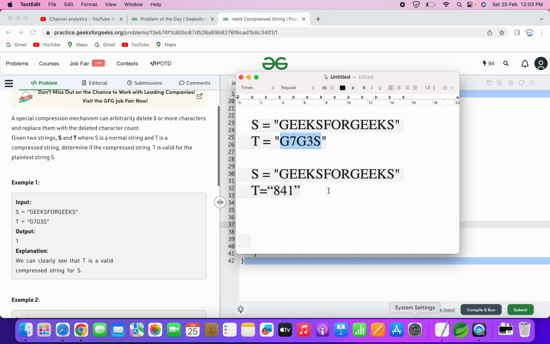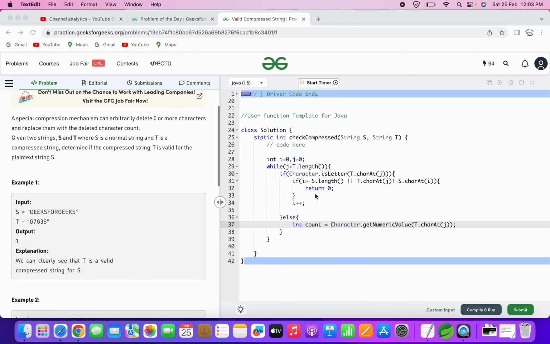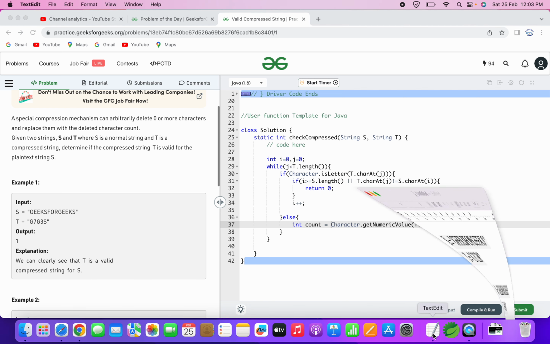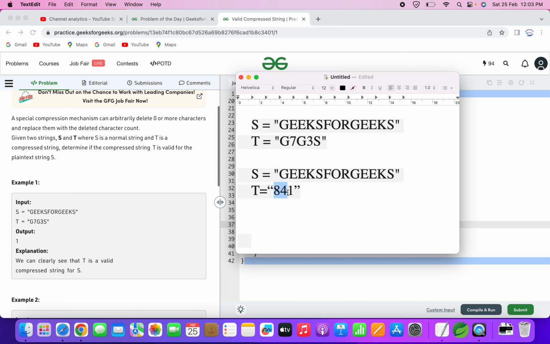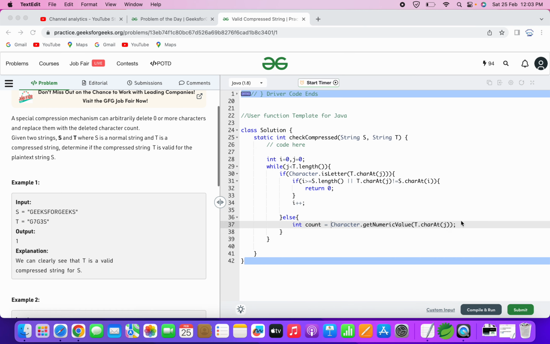The same approach which we have discussed here: if it is 7, then we will skip those 7 characters. That means we will increment the counter i by 7, so that the pointer reaches this place and we can compare G and G again. This is the one scenario, when we get a single digit. The other scenario which we discussed is if consecutive digits are there, so we will check whether the next character is also a digit. So what will we do?